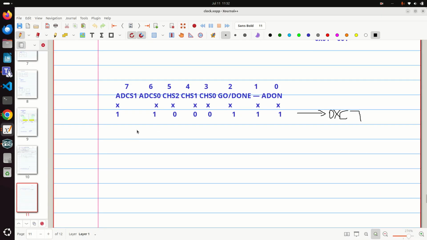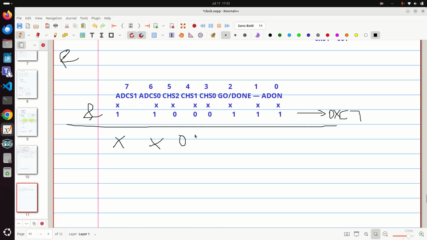Whenever you want to clear any bit, use the AND operation. X AND 1 means X. X AND 1 means X again. X AND 0 means it is 0. And again X AND 1 means X.